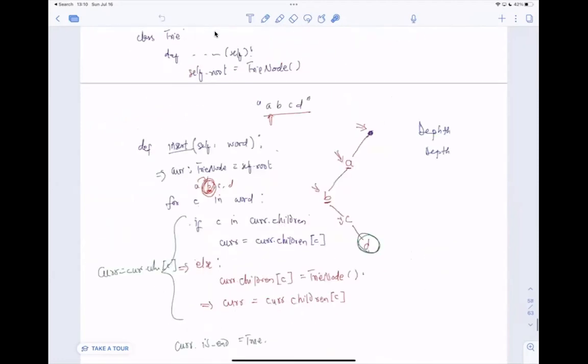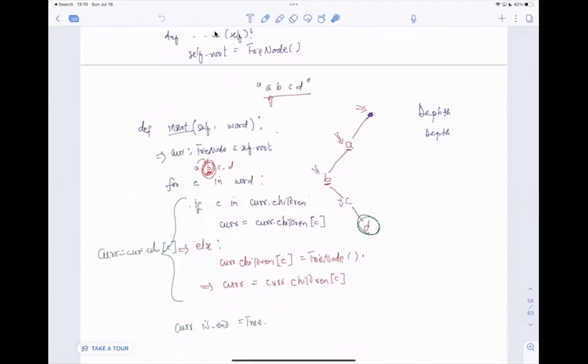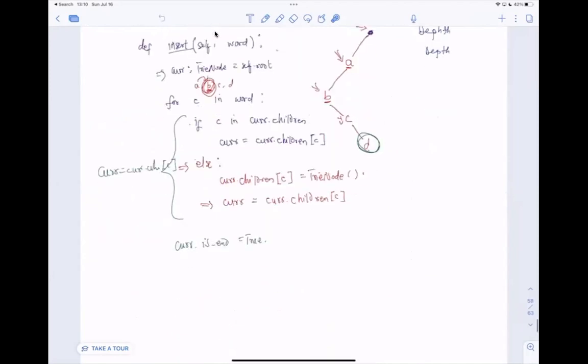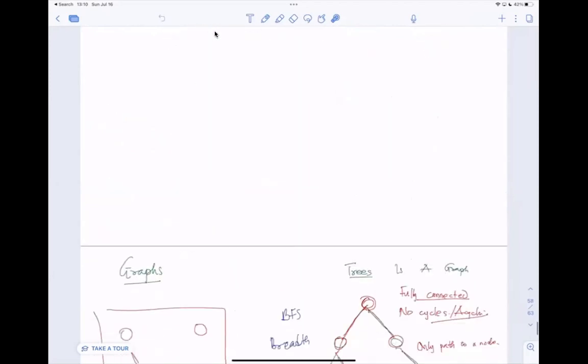Then we went over a few things. This was the insertion algorithm, a very simple algorithm. If you did not watch last week's recording, please do. We can't use this week to go over everything.